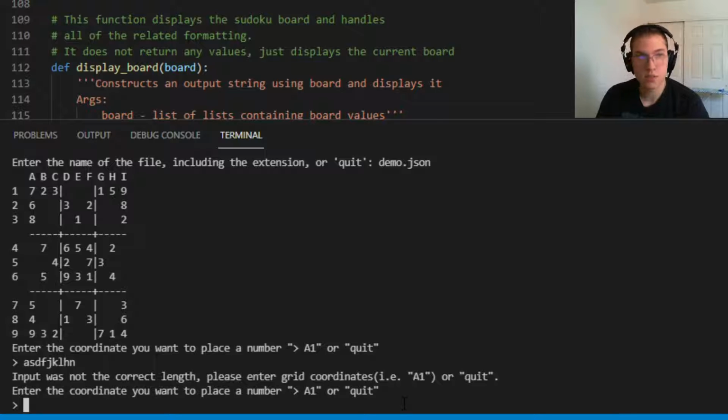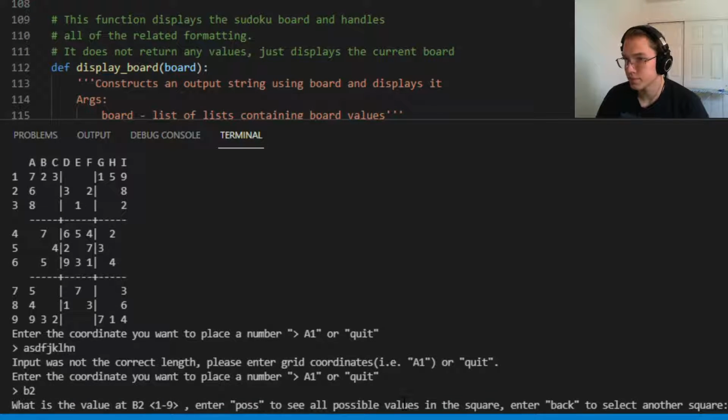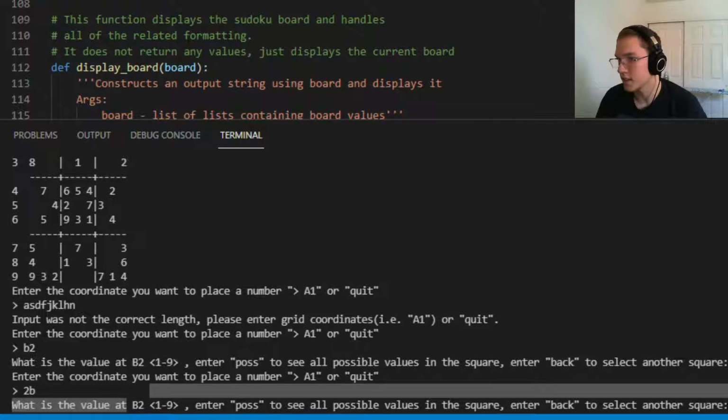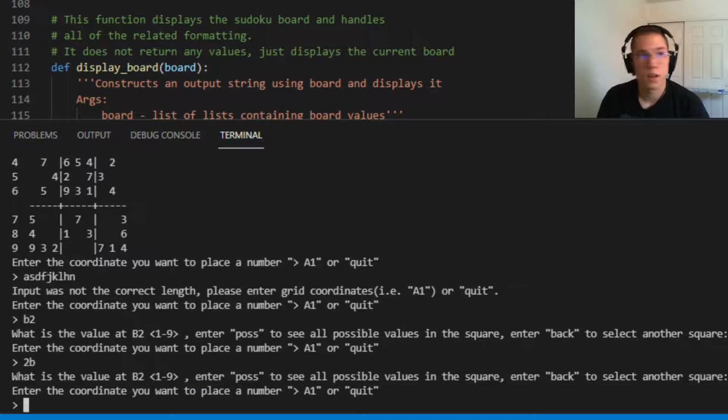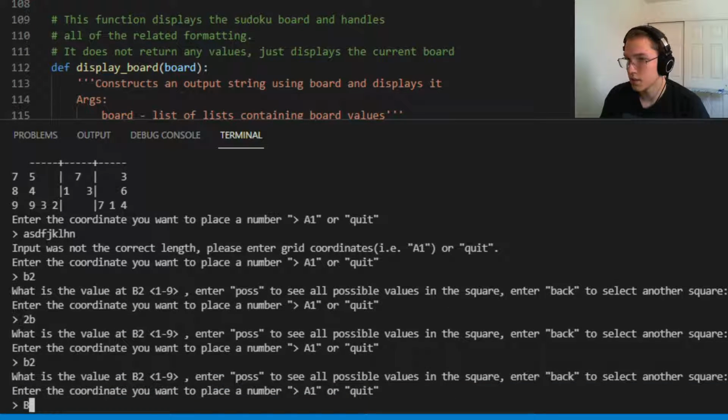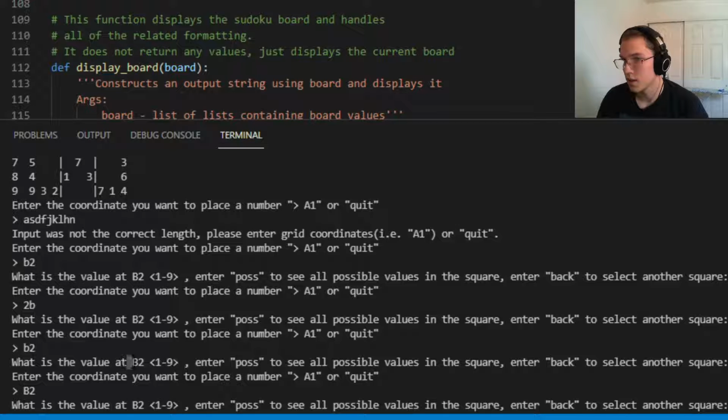Reverse the coordinate, so B2 and 2B should be handled the same way. So if I do B2, it says here, we want to do B2. We go back, we go to 2B. It still says B2, so it handles them both the same way. Lowercase, so b2 is going to be the same as B2. They both show that.